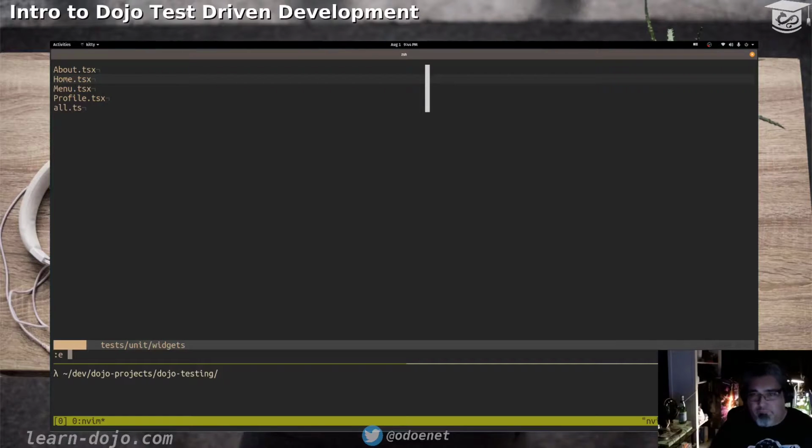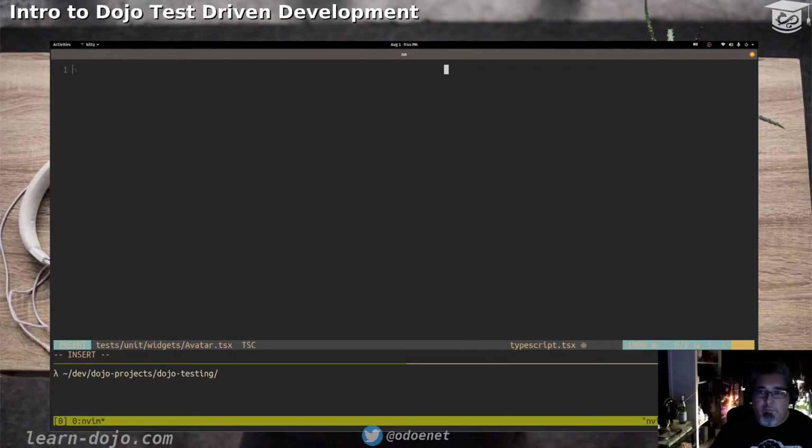Okay, so let me make a new widget. Unit widgets avatar.tsx. First thing I want to do is bring in my testing helpers, which are going to be coming from intern. Dojo uses intern under the hood. The interface is BDD. There's also TDD. Basically, it uses intern for its testing library, but they all look the same. So BDD has describe and it.